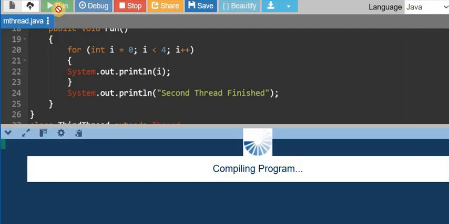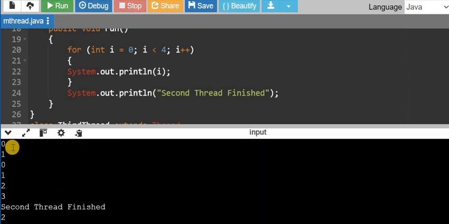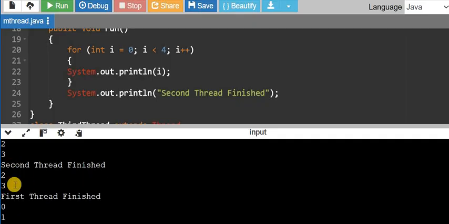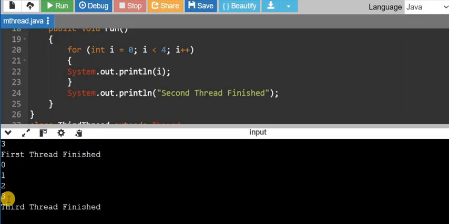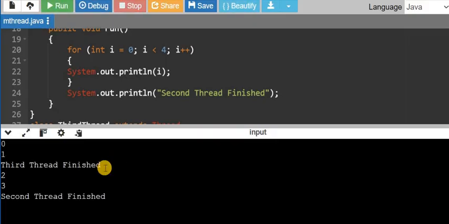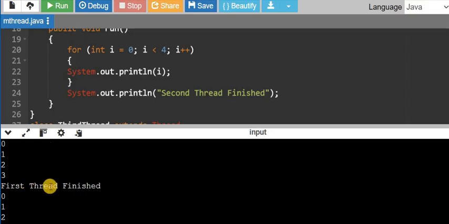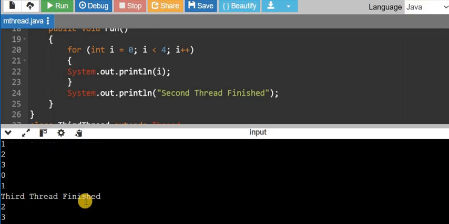Now let me run it again. Okay. Now see the output here. 0, 1, 0, 1, 2, 3. Second thread finished. Then value got 2, 3. Then first thread finished. Then 0, 1, 2, 3. Then first thread finished. Now let me rerun again. 0, 1, 2, 3. First thread finished. 0, 1, 2, 3. 0, 1, 2, 3. Then again 0, 1. Third thread finished. Then 2, 3. Then second thread finished.